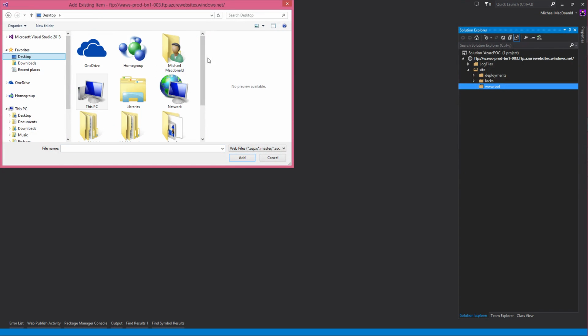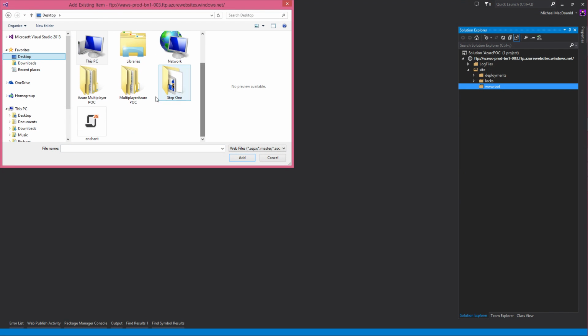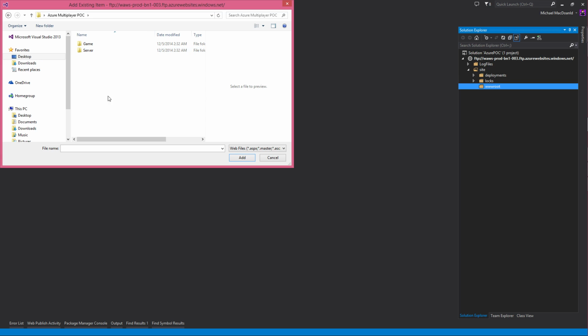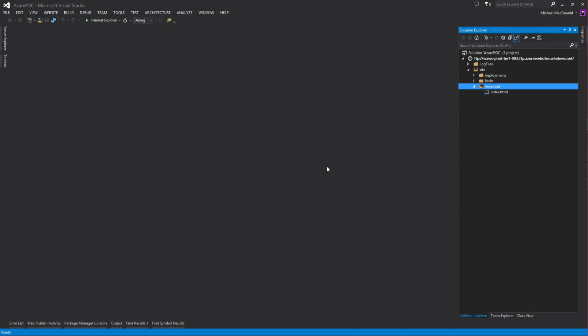Now I have to scroll through and find out where I put that downloaded code. For me, it's right here on my desktop. So what I'm looking for here is the game folder, because right now we're working on our game client. If I go into my game client and scroll in, I'll notice that I have an index HTML file. I'm going to select that one, and select add. And that added in my HTML index file from my code.